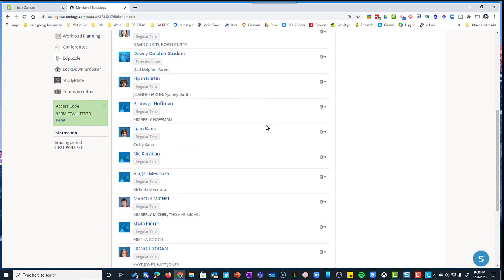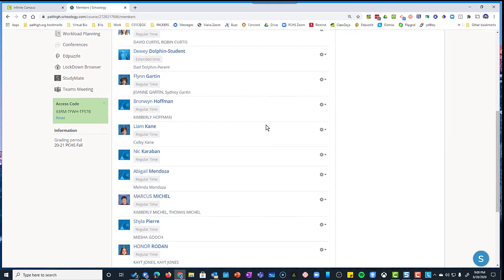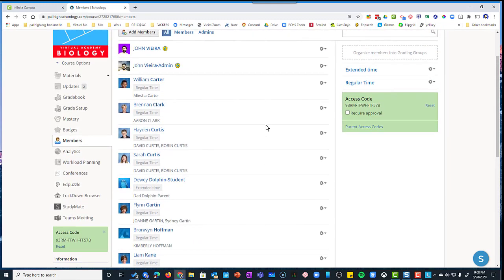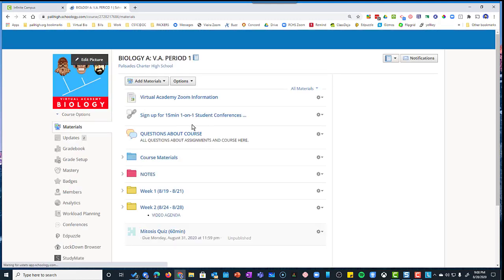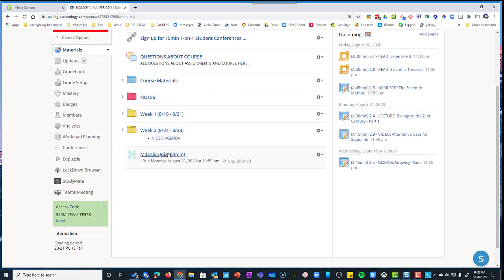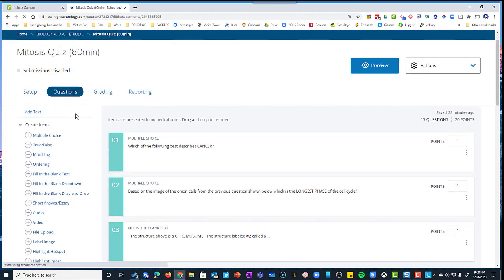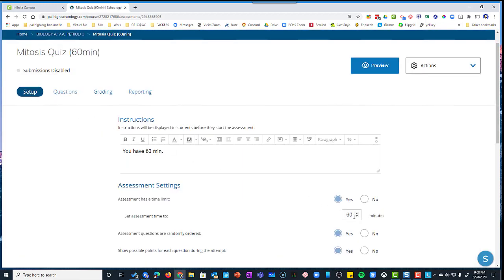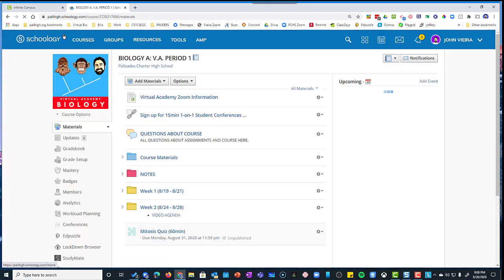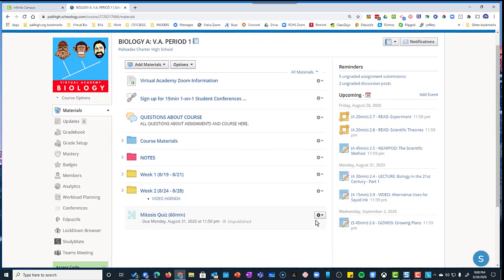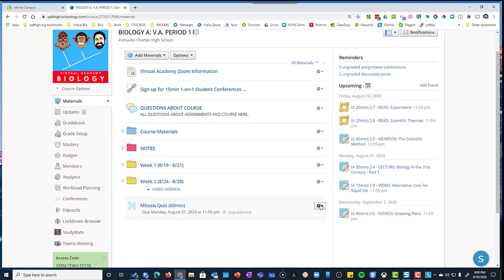And so now what this does is it allows me to mass assign assignments and resources to special groups of kids. And so I'm going to go to my materials folder. And what I've done is I've already created a little fake mitosis quiz that when you look at it in my setup, I had this be worth 60 minutes. Okay. And so now I want only the regular time students to have this.